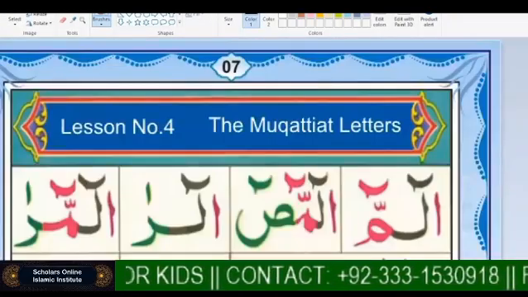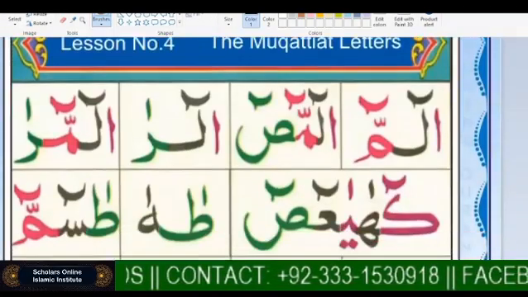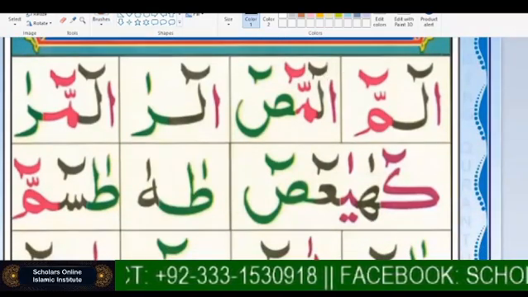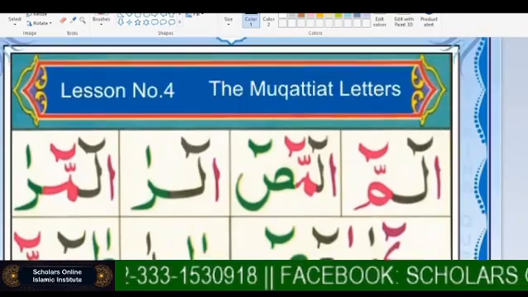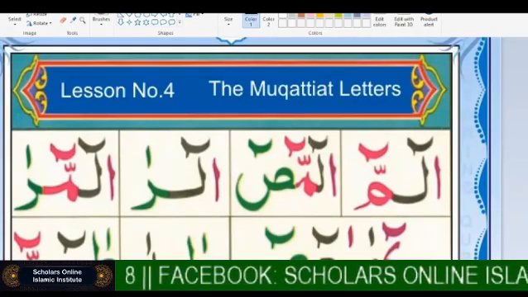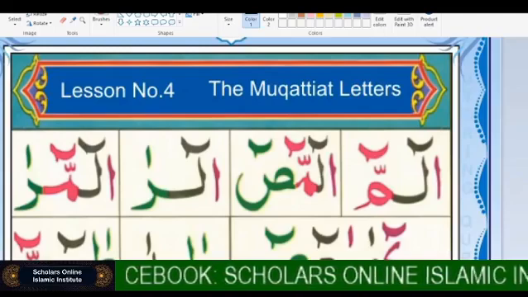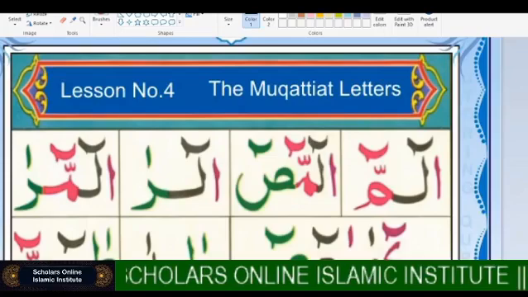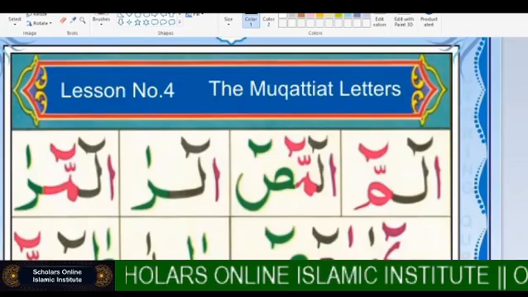Today we will read a little bit about the previous lessons and somehow the new lesson as well. Let me tell you about this lesson. This is lesson number 4, and this is about the muqatta'at letters. What are muqatta'at letters? There are two scholarly views.